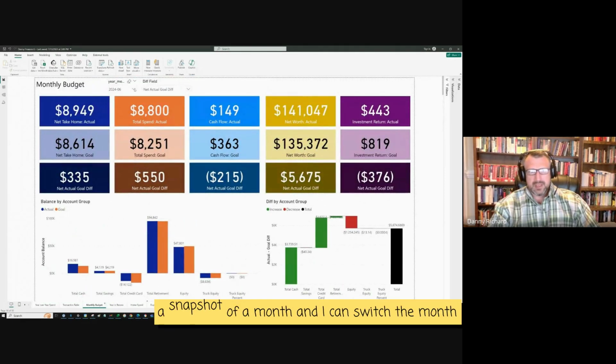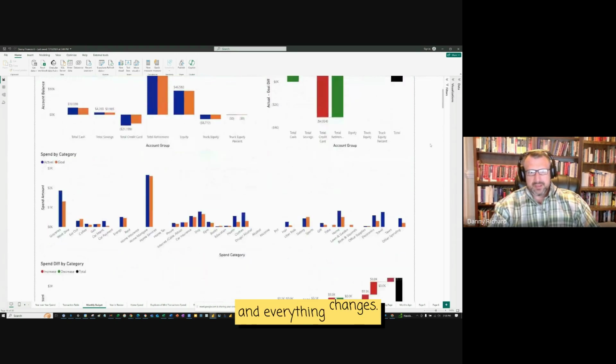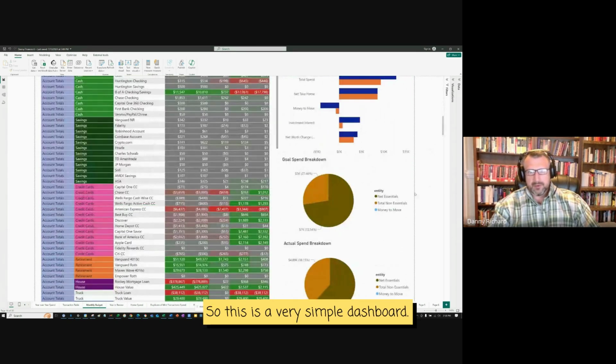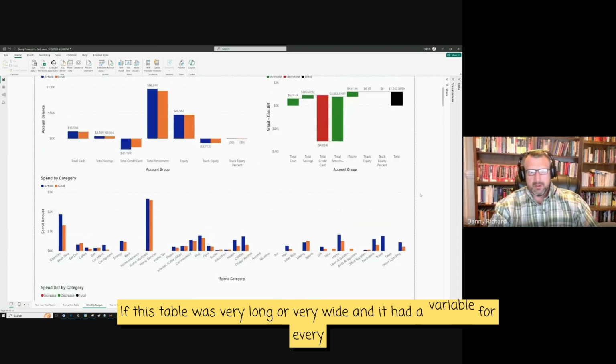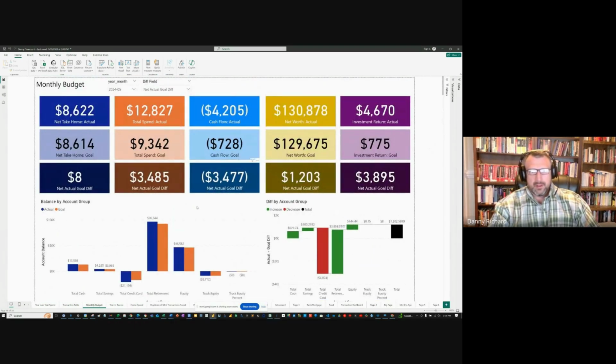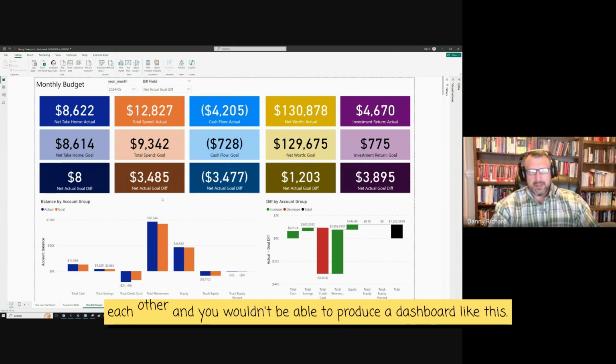This is just a snapshot of a month, and I can switch the months and everything changes. So this is a very simple dashboard. If this table was very long or very wide and it had a variable for every single month, you couldn't do things such as this. Each metric is independent of each other, and you wouldn't be able to produce a dashboard like this.